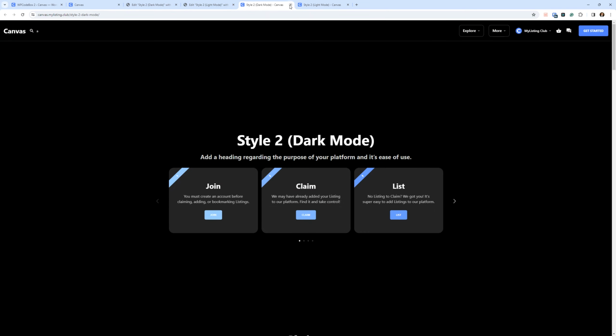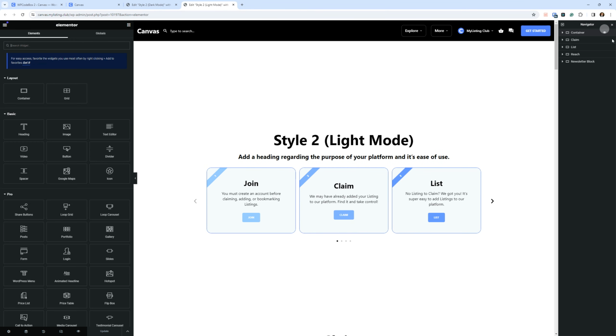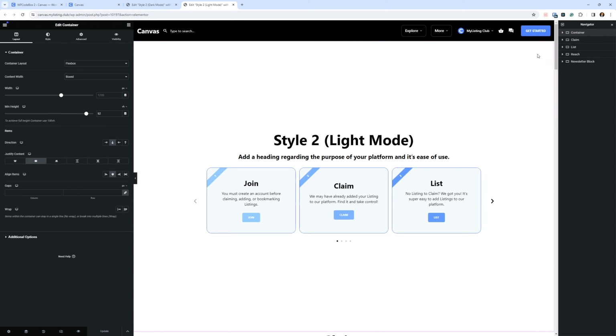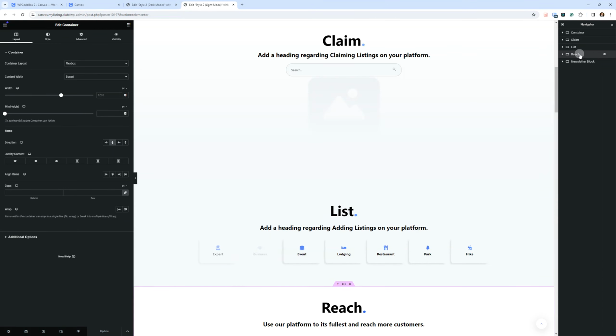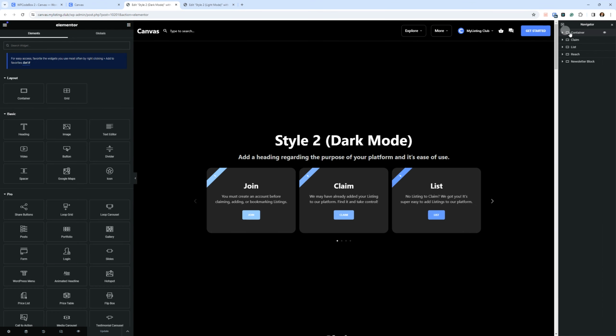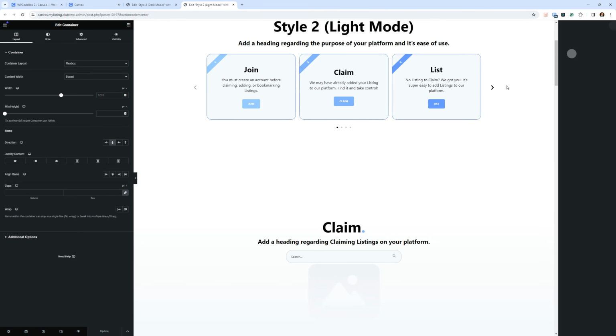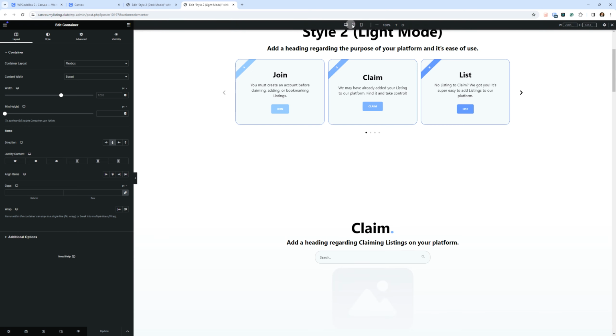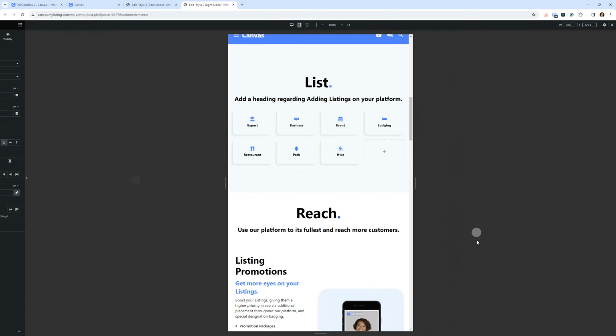Let's go ahead and close these down, and we'll quickly look at these templates here. You see that they're labeled. The main primary container is just labeled container. But as you see here, I've labeled the other containers with exactly what they are. Same thing over here on dark mode. So it's easy to see what container is what. Let's quickly flip this over. We'll just look at the light mode version here.